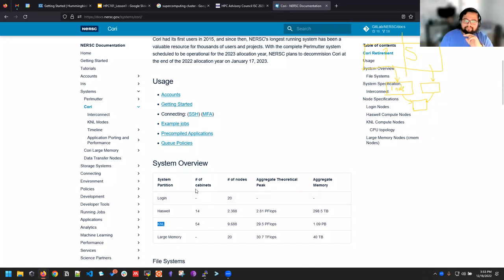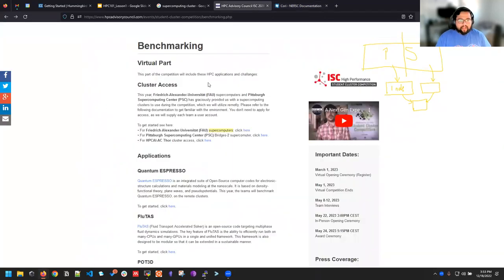So with this special type of chip, there are close to 10,000 of these nodes. You can imagine the scale of this supercomputing system. To handle so many nodes and so many thousands of users, you need this many login nodes. But that's the idea.